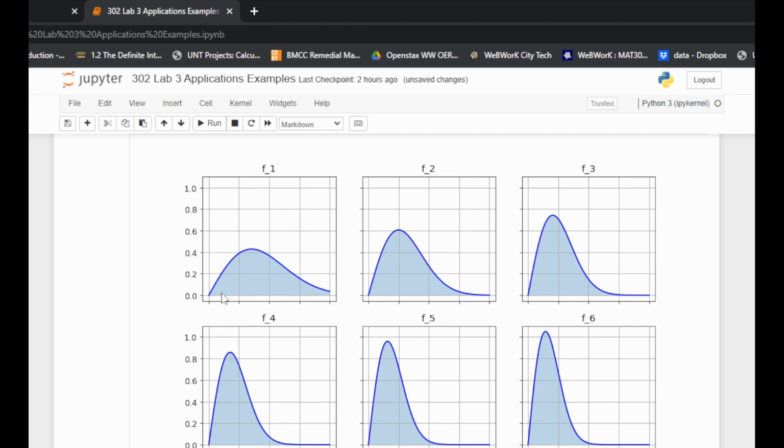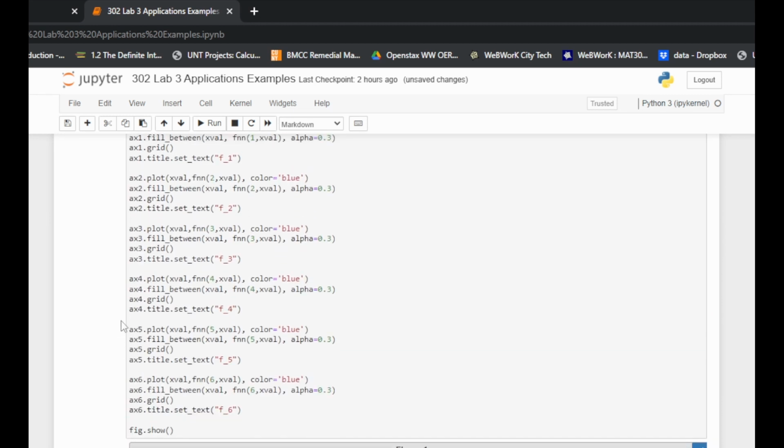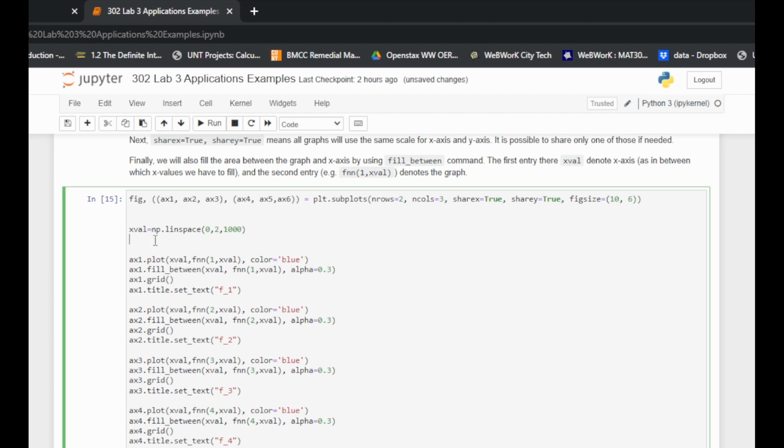If, for example, you don't want to fill the whole area underneath the graph, but you want to fill only between 0 and 1, then you can create a new range for your values for x, so a separate one, and use it here in a fill between. So for example, I would have to say something like, let's say x2 values to be linspace from 0 to 1, and then here instead of using xval, I'll use the x2 values.